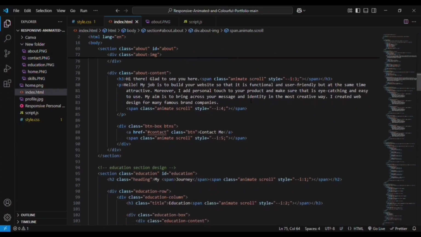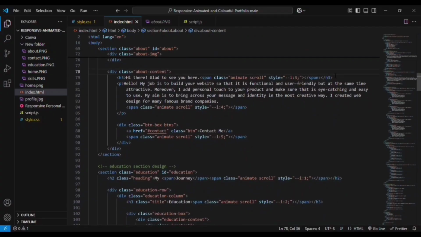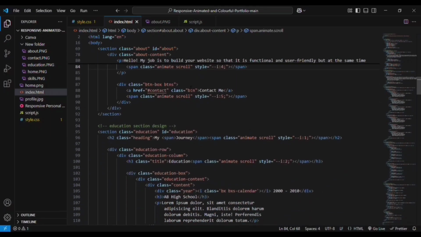Then we have a div for about content, and I'm using an h3 element for the heading, then a paragraph element, then I have a span element for the animation scroll, then I have another div for btn box and buttons, exactly the same as the above one.